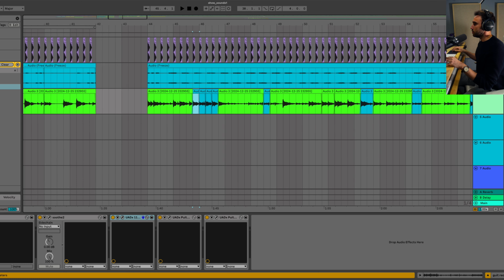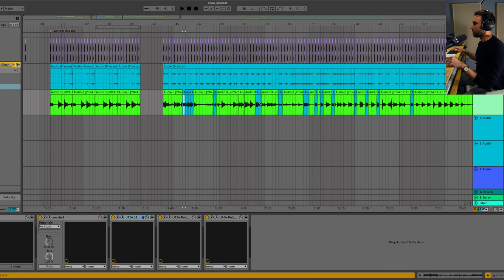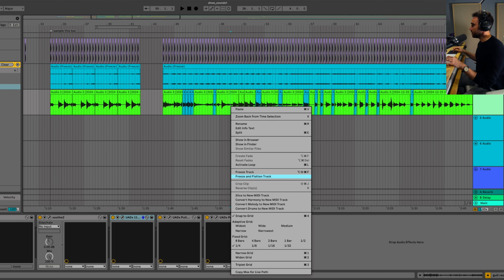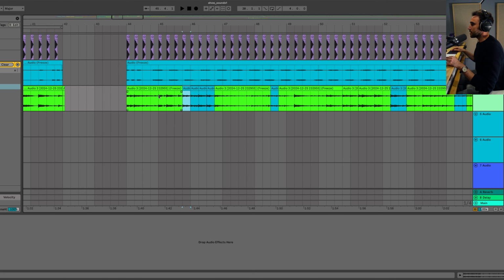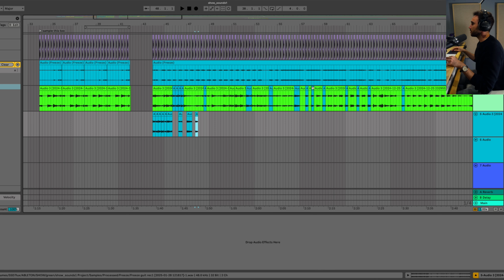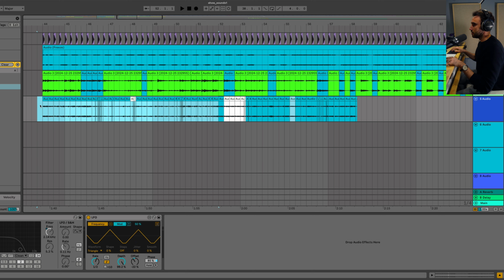So now it's time to move the chops into a new track, but before that I'm going to freeze and flatten the track so that all the effects and plugins, compression, EQ is printed into it. So freeze and flatten. All right, so now we can actually move the selected clips into a new track. So we can select all this, copy, paste. I'm going to copy and paste to not lose the original track. So here we have our chops.